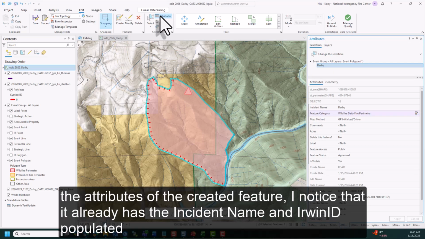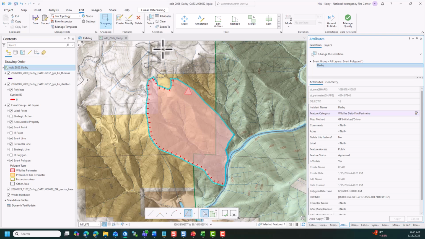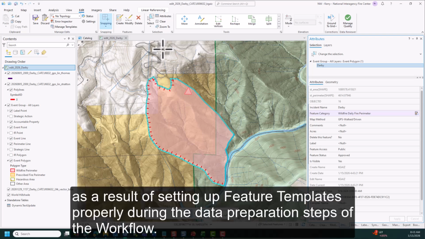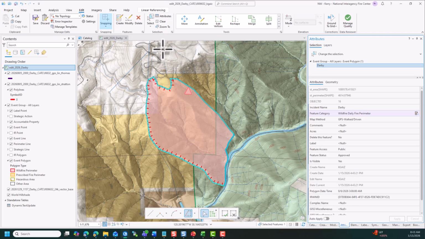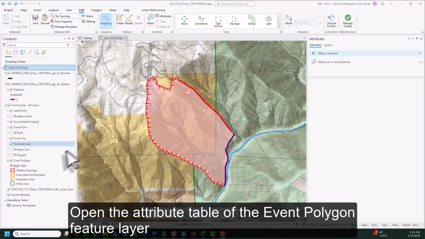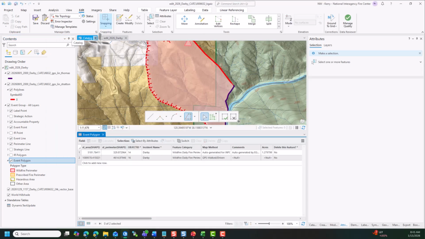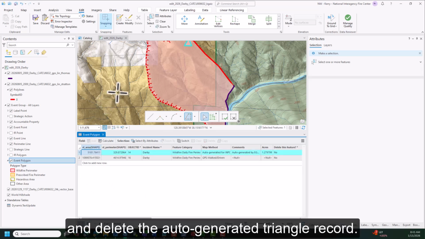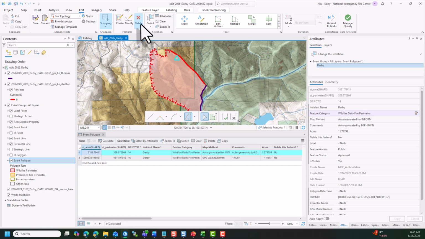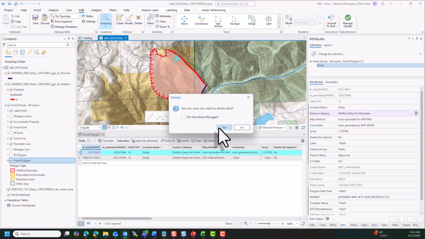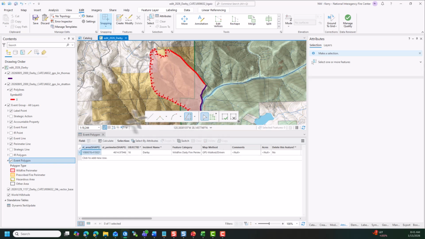When I check out the attributes of the created feature, I notice that it already has the incident name and Irwin ID populated, as a result of setting up feature templates properly during the data preparation steps of the workflow. Open the attribute table of the event Polygon feature layer and delete the auto-generated triangle record. Save edits.